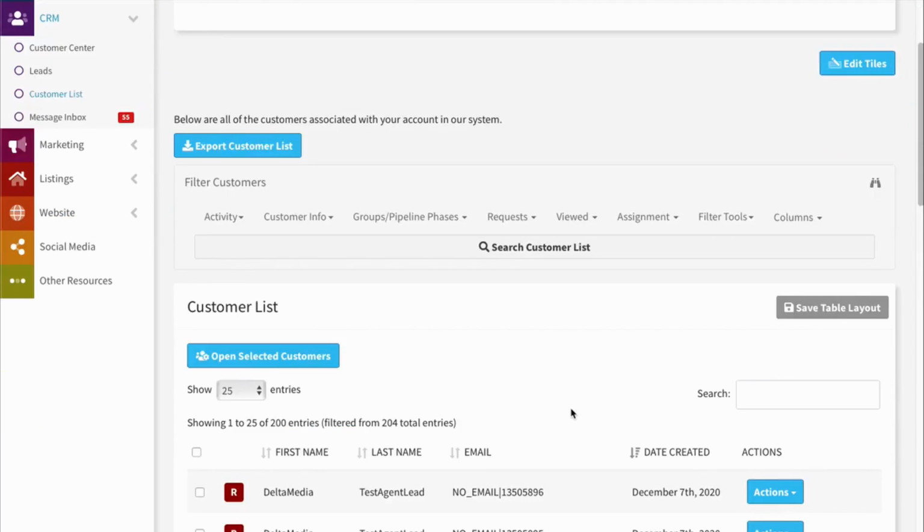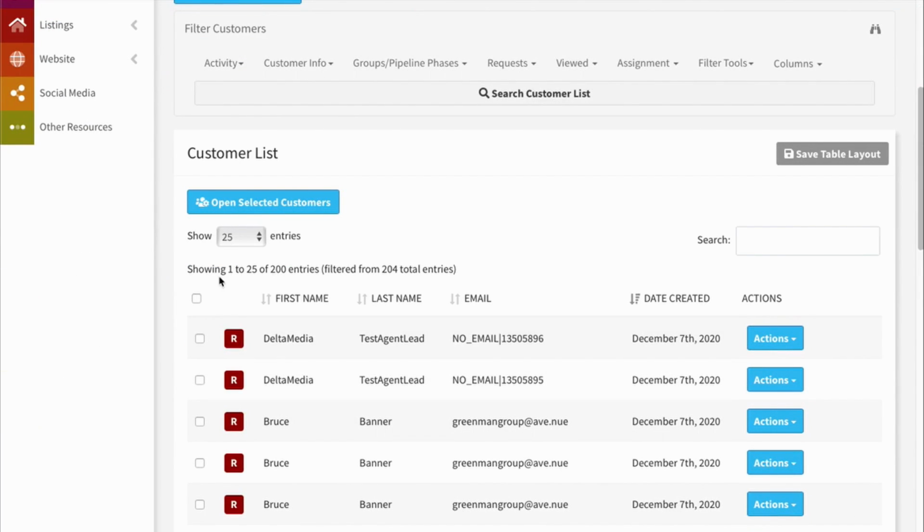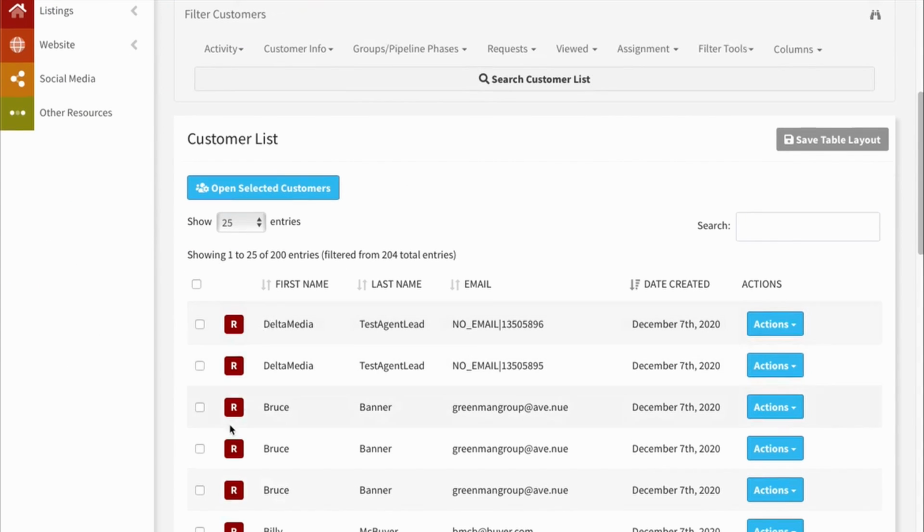So the idea is that you'll use all those filters and you'll create your customer list, and then once your list is created, you can go through here and you can select the customers that you want to open in bulk or that you want to apply some kind of a bulk action to, and then you can click Open Selected Customers to open them all up at once.